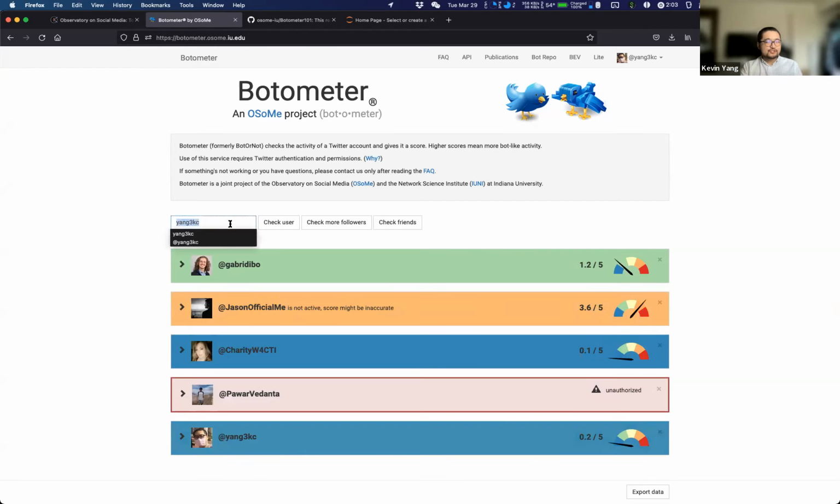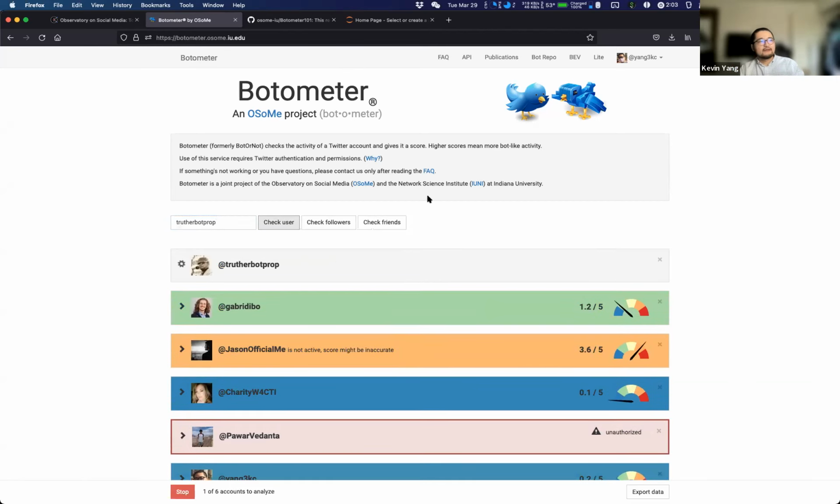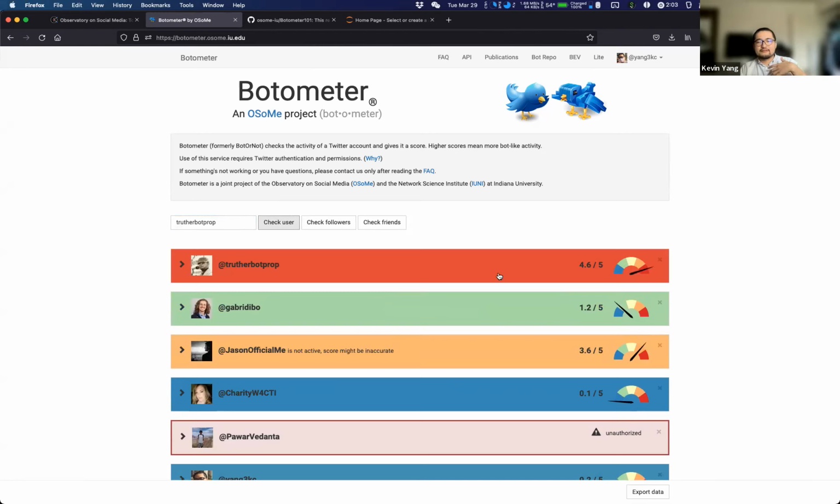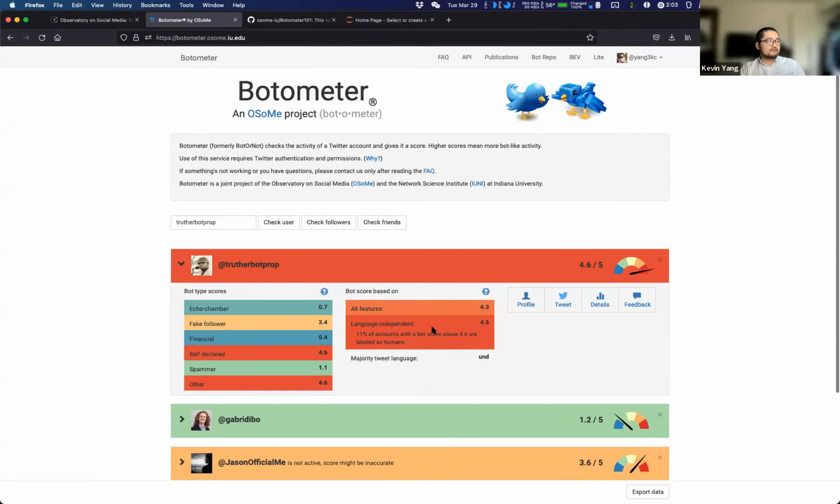So now I do want to show you another example of a bot account. This account is a self-declared bot. It says in the description that it's a bot, right? And you can see if you check the bot score, it's really high. It says there's a lot of automation going on here. And if you click the result, you can see the self-declared class score is really high, and also others. So the others is like, we have some bots in our training data that we don't really know how to classify them, but it looks like this account also shows characteristics in that category.